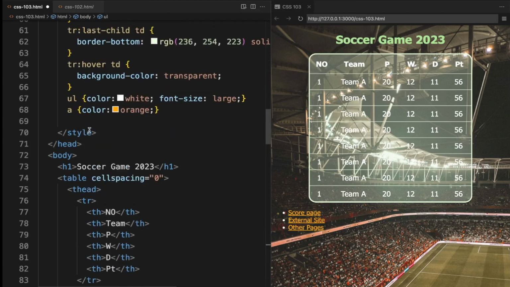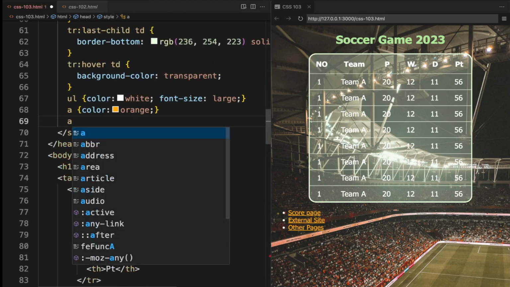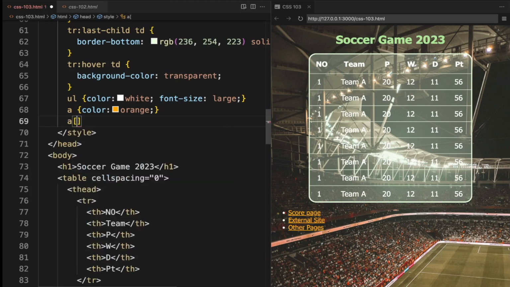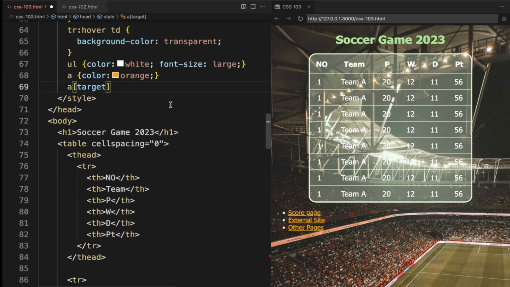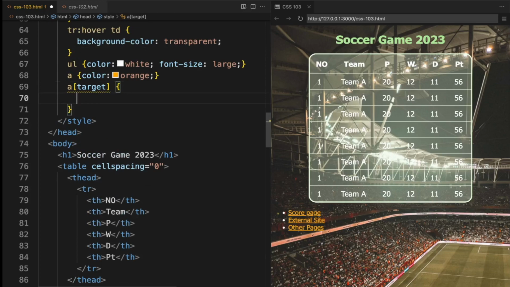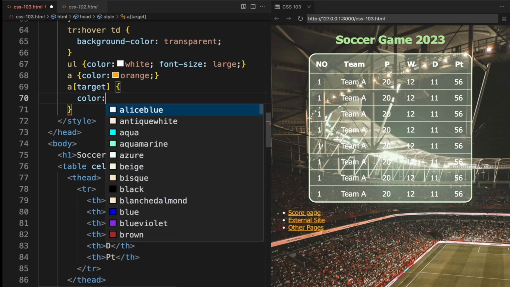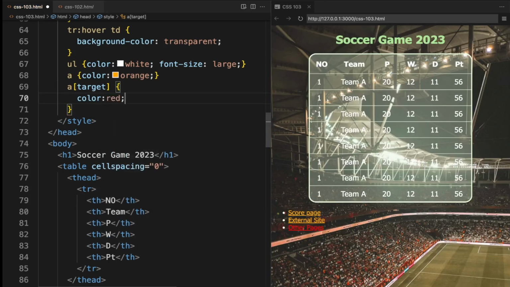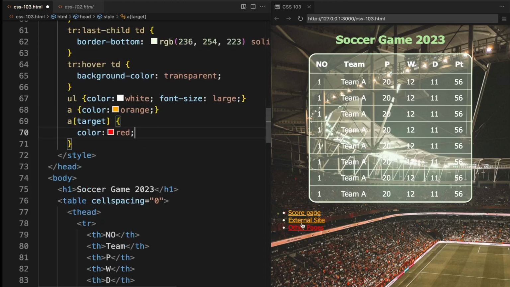How do you target it? You come here, you say A, but you introduce these brackets, and then you put what the attribute is that you are targeting. This time around, it just happened to be target. So it could be href, it could be another parameter. Once you put that, you then put your code. Then you can say color is red, and you can see the magic.